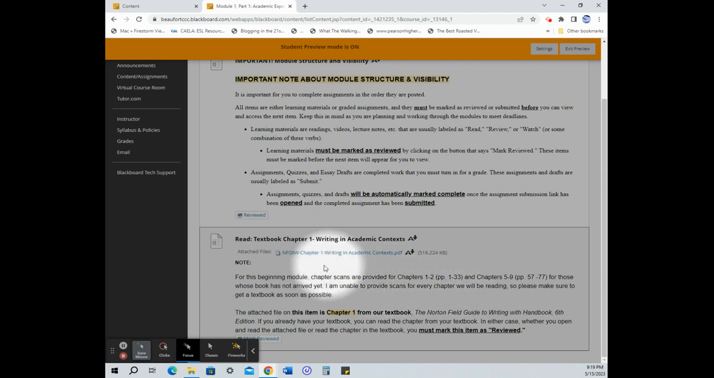So if you don't have your textbook, you at least have the scans for chapters 1 through 2. You also have scans for chapters 5 through 9. You will have chapter notes for both of these. So if you, again, do not have the textbook yet, you can click on these PDFs to see the scans.